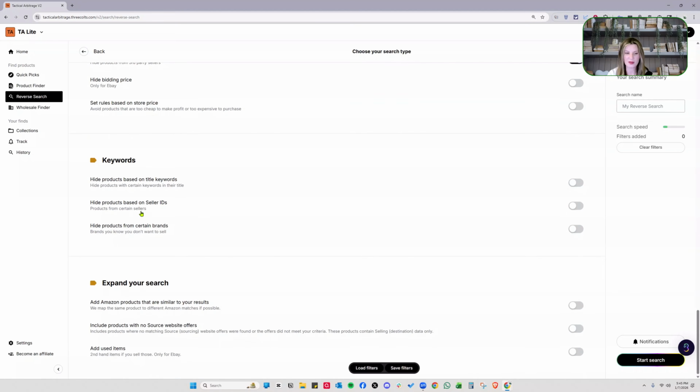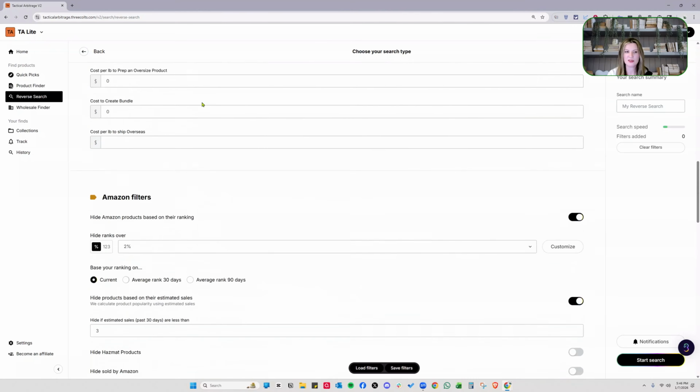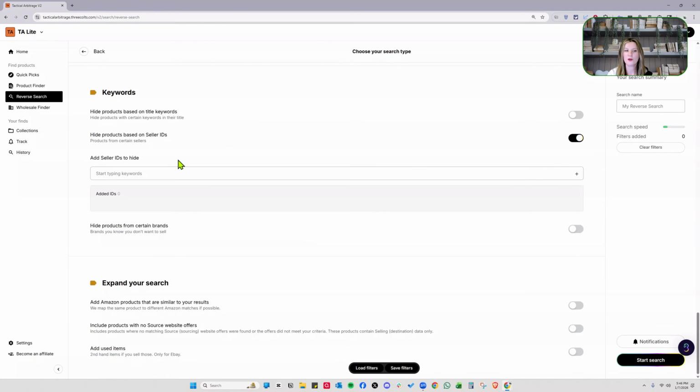No. Hide products based on seller IDs. For example, let's say maybe Zappos. If this seller right here shared a lot of listings with Zappos, you could take that ID and put it in here, so you don't have to compete against things like Zappos or some other extremely large sellers. So if there's someone that you want to avoid, you can enter it right here.